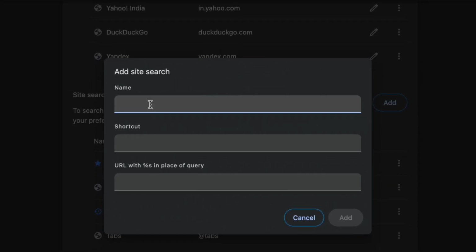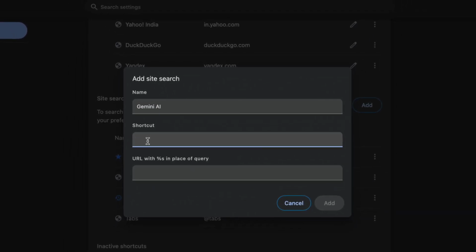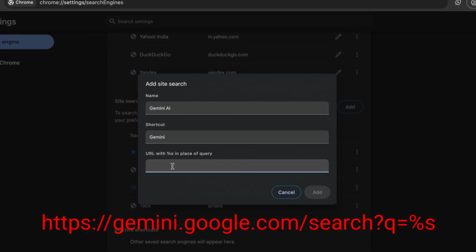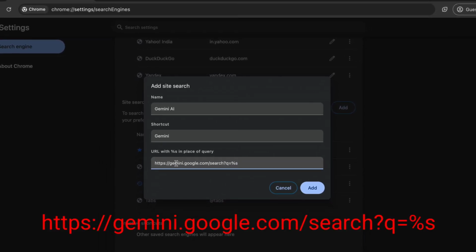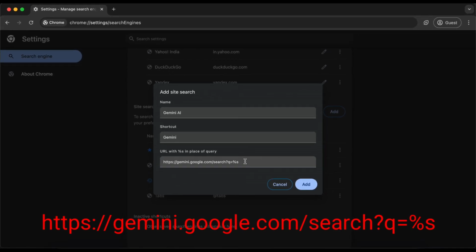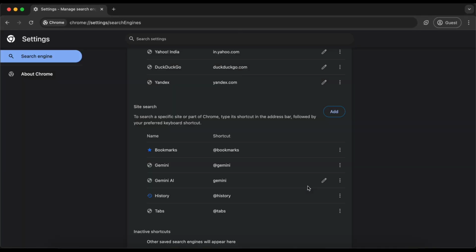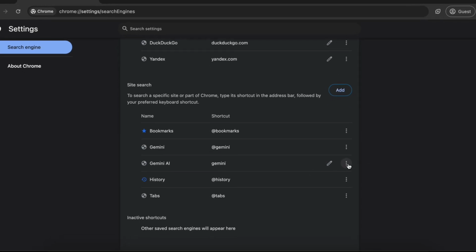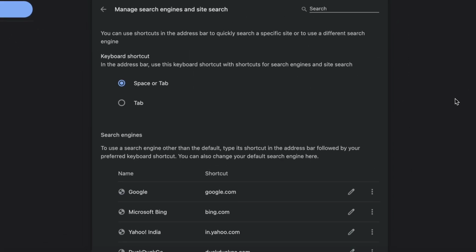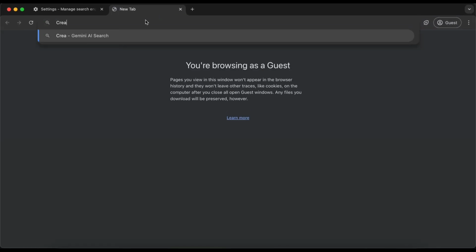Here next to site search, click on add and give it a name. I will name it Gemini AI. I will name the shortcut as Gemini and enter the URL. http://gemini.google.com/search?q=s. Click add. Once done, click on the three dot menu option and make that created shortcut as default.